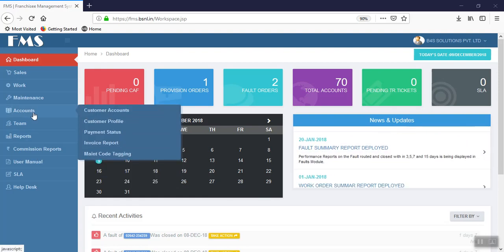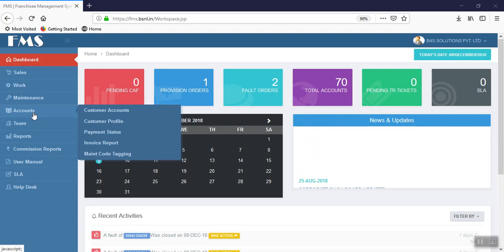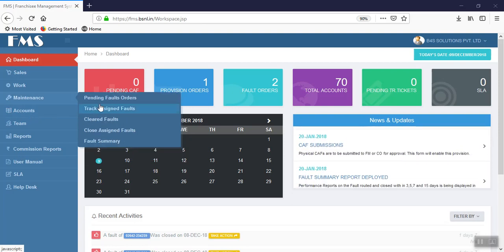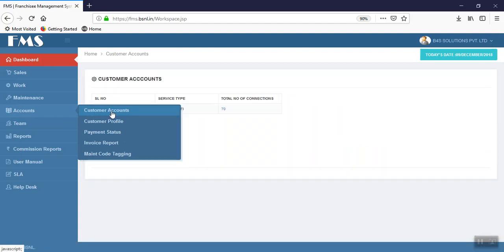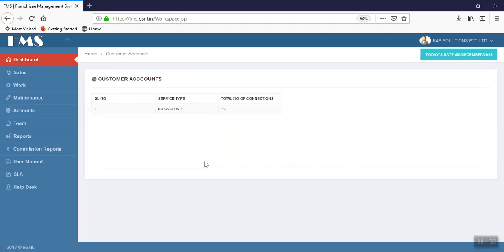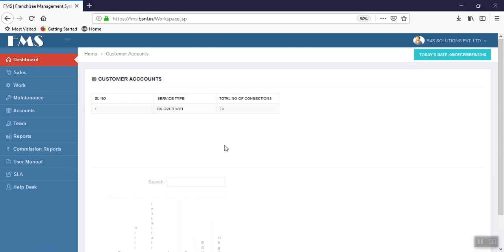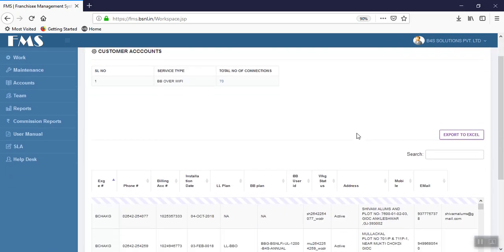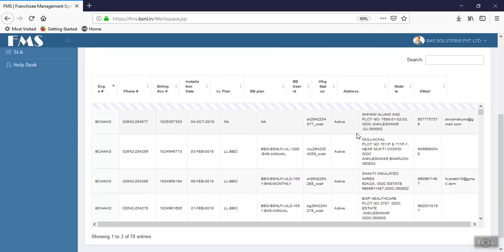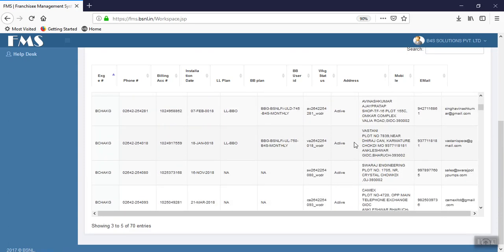The accounts module basically consists of customer accounts, customer profile, payment status, invoice reports, maintenance code tagging, etc. When we click on customer accounts, this module displays the list of accounts maintained by the particular customer based on the service type. In this case, it is broadband over Wi-Fi with a total of 70 customers. You can see the list of customers along with the information present.